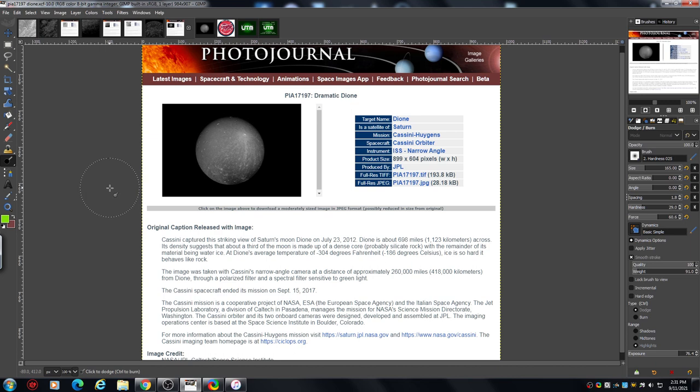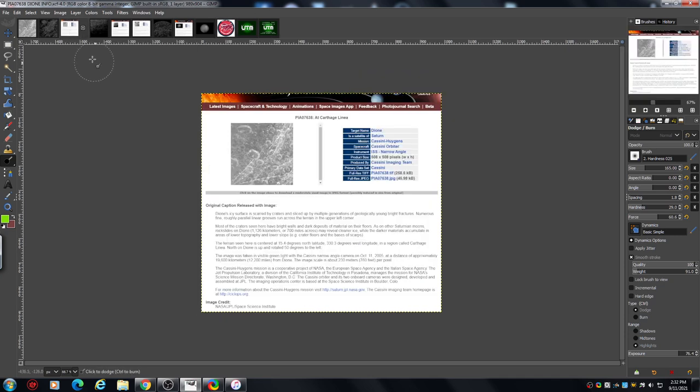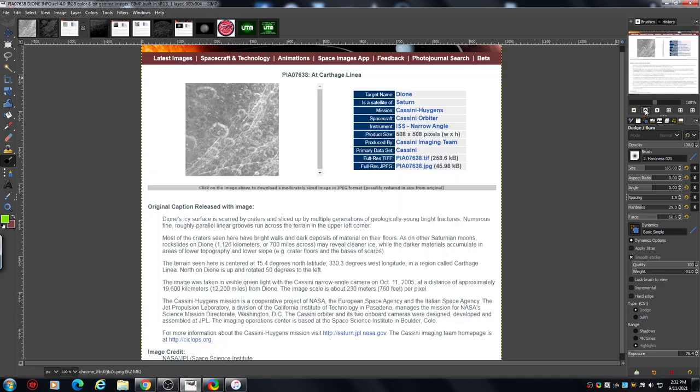Now, Dione is a Saturn moon, and it's pretty. Oh, look, there we go. 698 miles diameter. So, pause it, have a read. Nice to have a bit of information about what we're looking at. And this is my favorite so far, I think. The mission logo. So, this is the image we're going to be looking at.